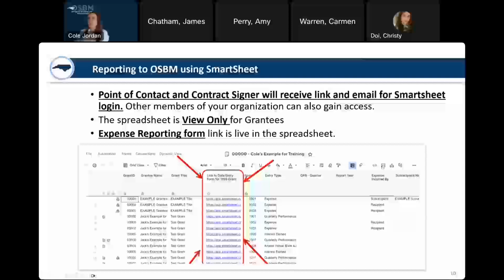All right, so we keep talking about Smartsheet. That is this third-party platform. It looks exactly like this. It's basically a spreadsheet that you have view-only access to. So the point of contact and contract signer are the individuals that we have on file that we will give the initial access to. We are happy to provide that to anyone else in your organization. Just send us an email and we will do that. But again, this is view only, so you can't type or upload anything into it.